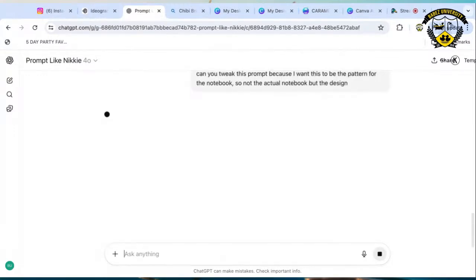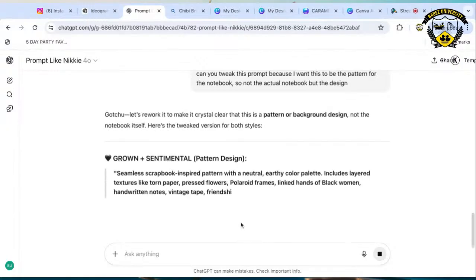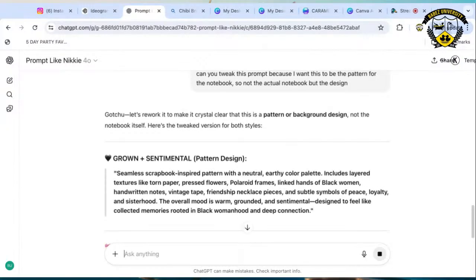Any questions so far, y'all? And while we wait for this, we can check the other ones as well. Hello, the girl's mother. Okay, so it says, got you. Let's rework it, make it crystal clear that this is a pattern or background design, not the notebook itself.